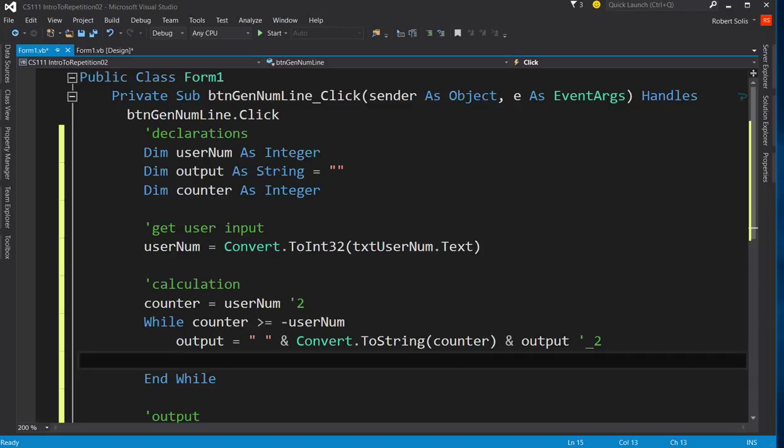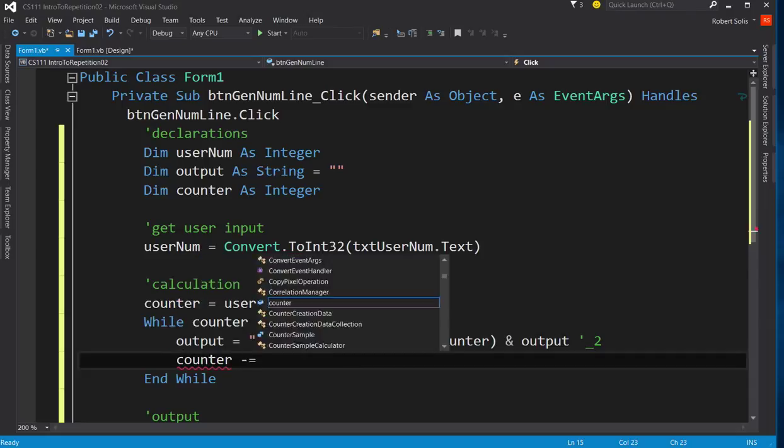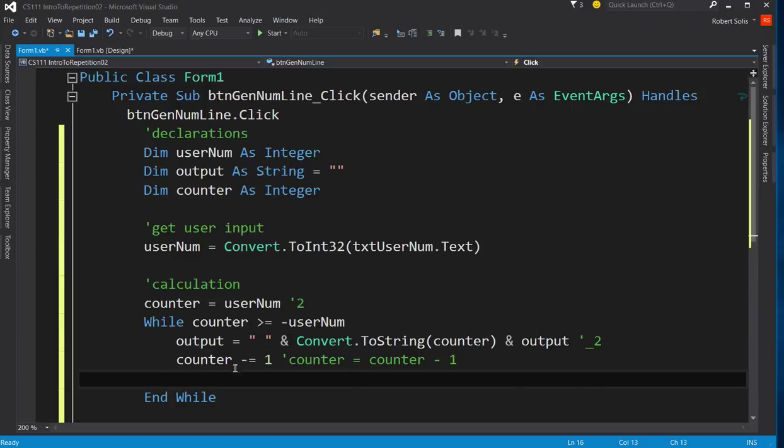Okay, now the counter needs to decrement, so we can just say counter minus equals 1. Or you could say counter is going to be assigned counter minus 1. Both of these statements do the same thing. In other words, you are decrementing the counter by 1. So if it's 2, now it's going to be 1.